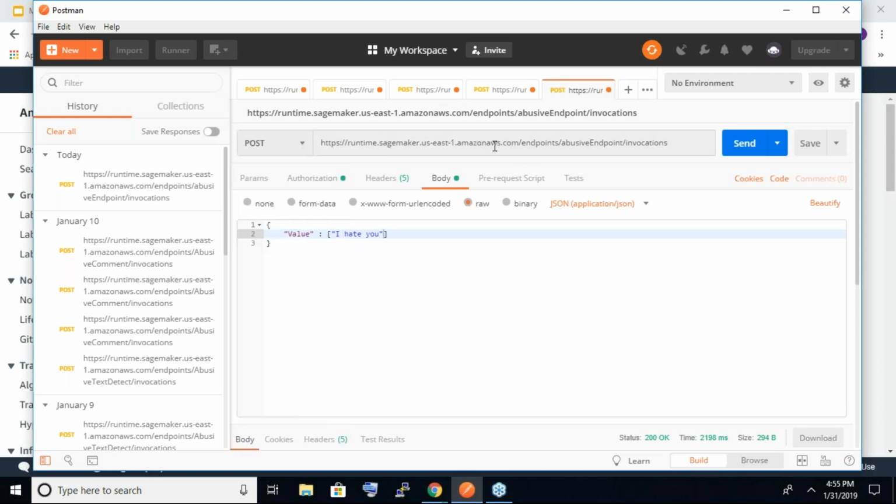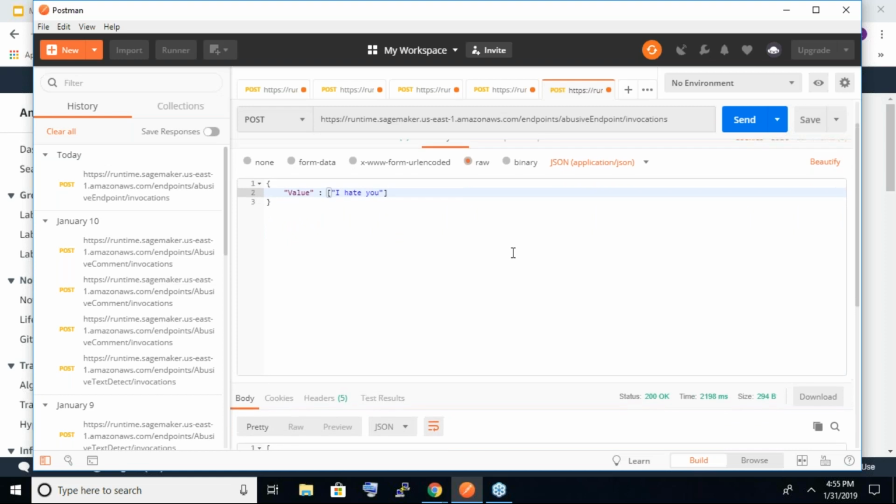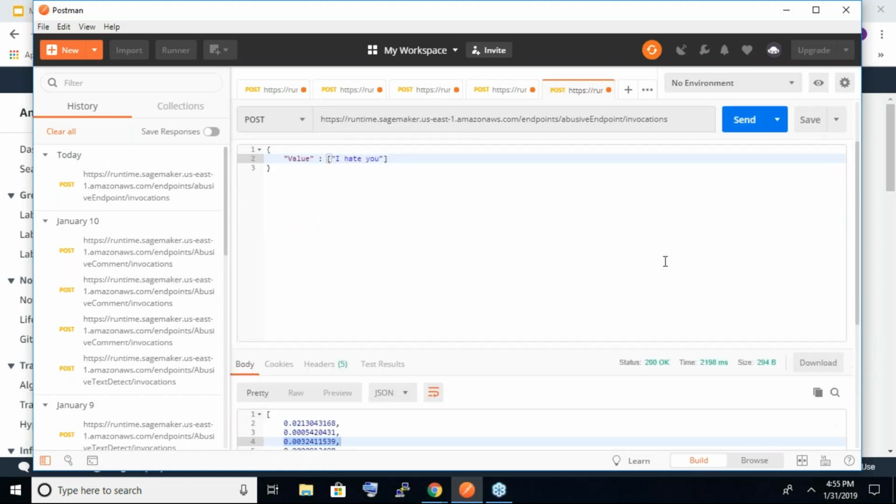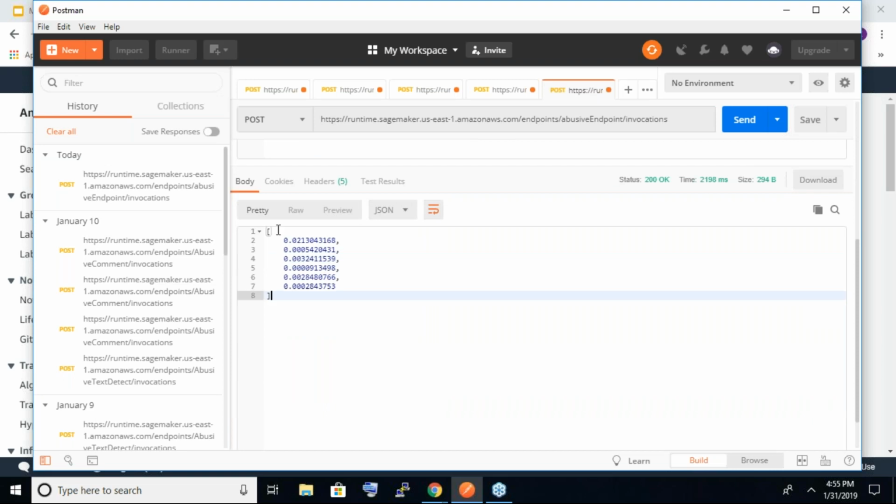After that, you have to go to the parameters and provide the session key and secret key. After you provide those, you can go to the body, and as a JSON object, you can provide the text that you want to predict. For this demonstration, we are using the text phrase "I hate you". After you provide this text, you can send it, and you can see the result down below.